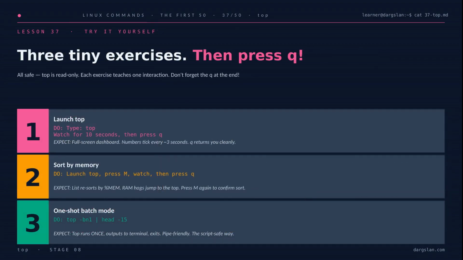Time to put your hands on it. 3 tiny exercises, all completely safe, because htop is read only. You're just observing. First, type htop, watch the dashboard tick for 10 seconds, then press Q to exit cleanly. Second, launch it again and press capital M to resort by memory. Watch the RAM hogs leap to the top of the list. And third, try the script-safe form, htop -b -n 1, piped into head. That runs htop once and exits, perfect for logging or automation. Just remember, always press Q to leave.